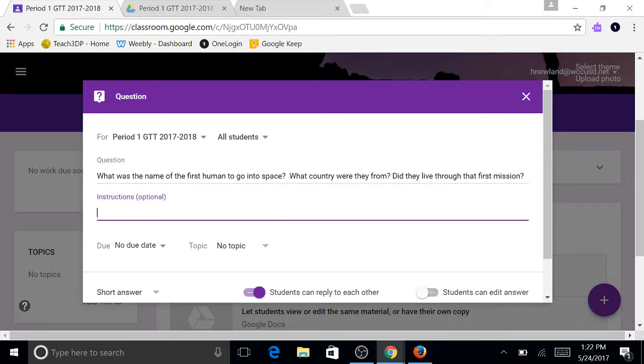Usually down here in instructions, I tell students how I want them to answer. So example answer format would maybe be, you could just make up a name, George Montes, and country, France. He lived. So maybe something like that.